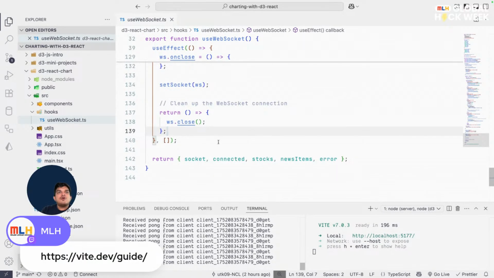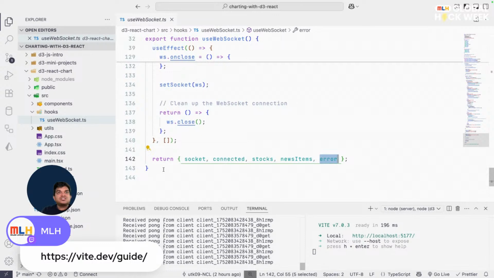And this hook returns socket, connected, stocks, news items, and error. It returns a reference to the socket, the WebSocket. It returns a Boolean saying if you're connected or not, so you can use that to make some decisions. It returns all the stock data that it has received, all the news items it has received, and any error that it has received.